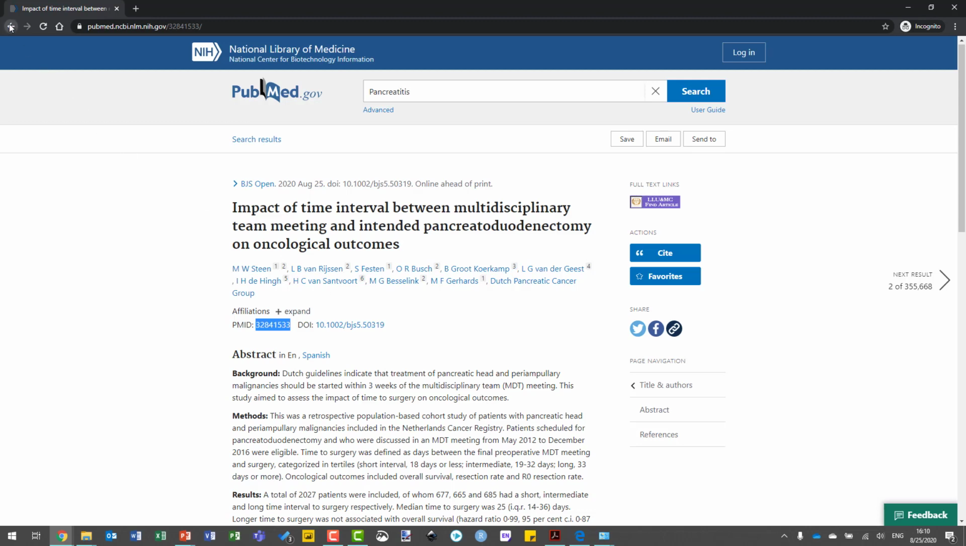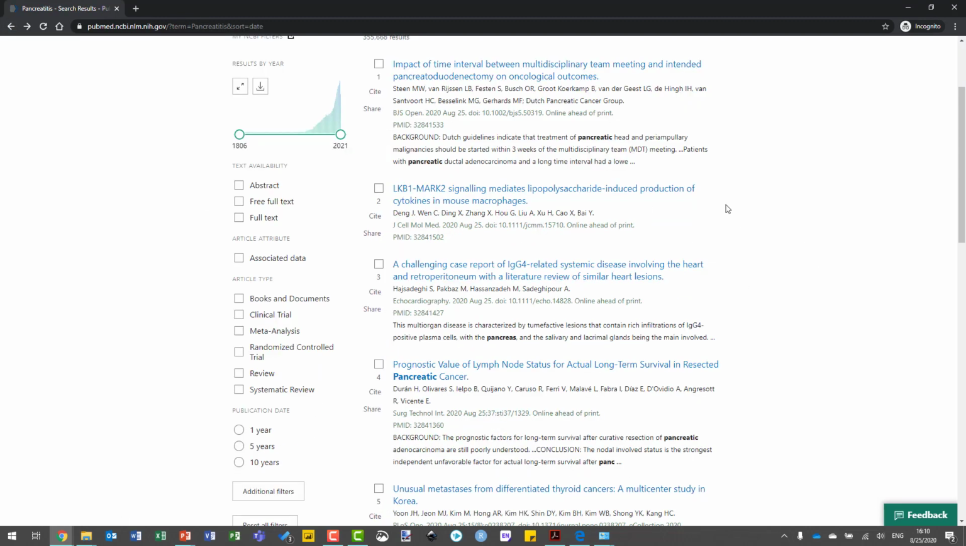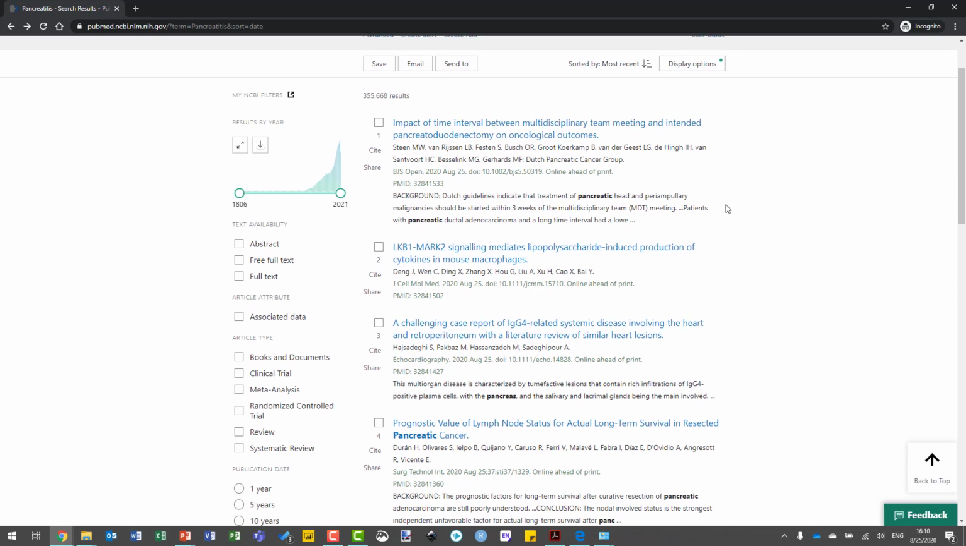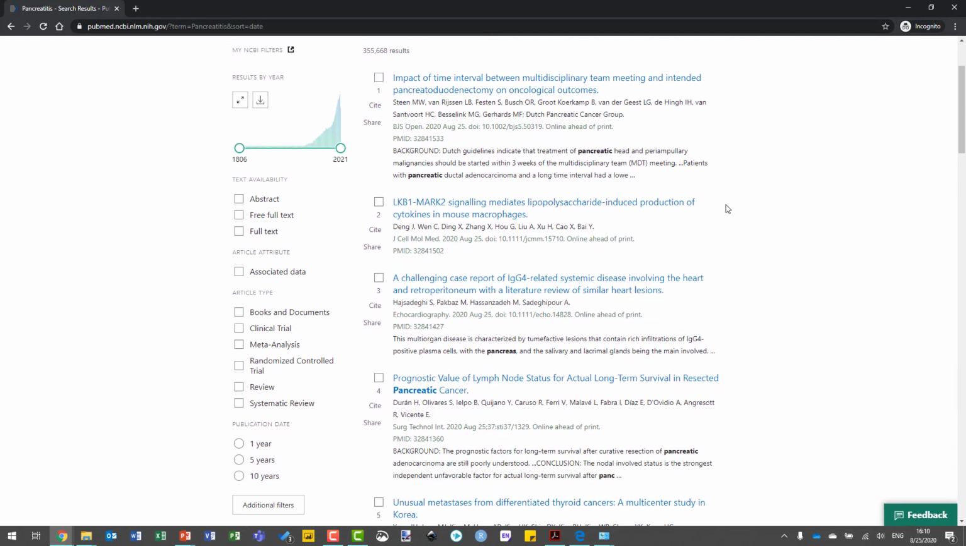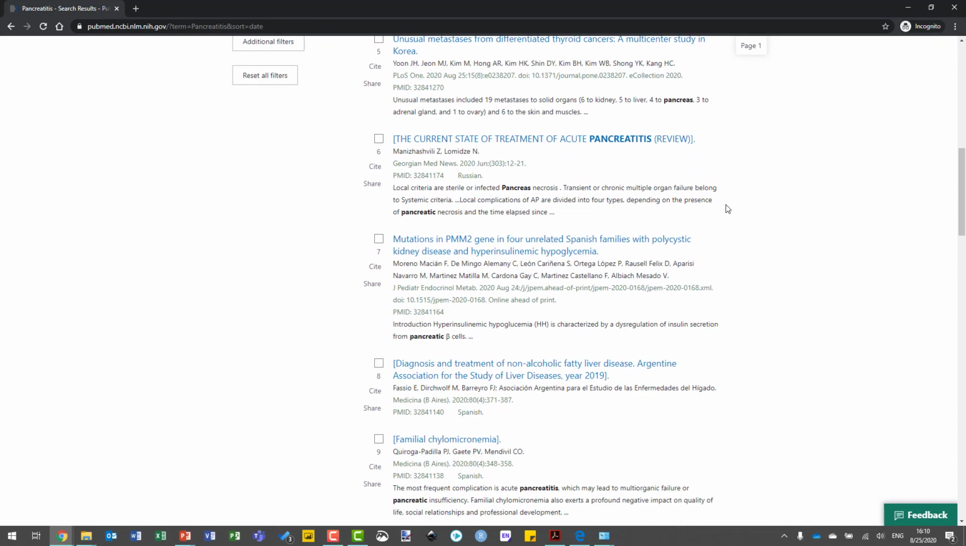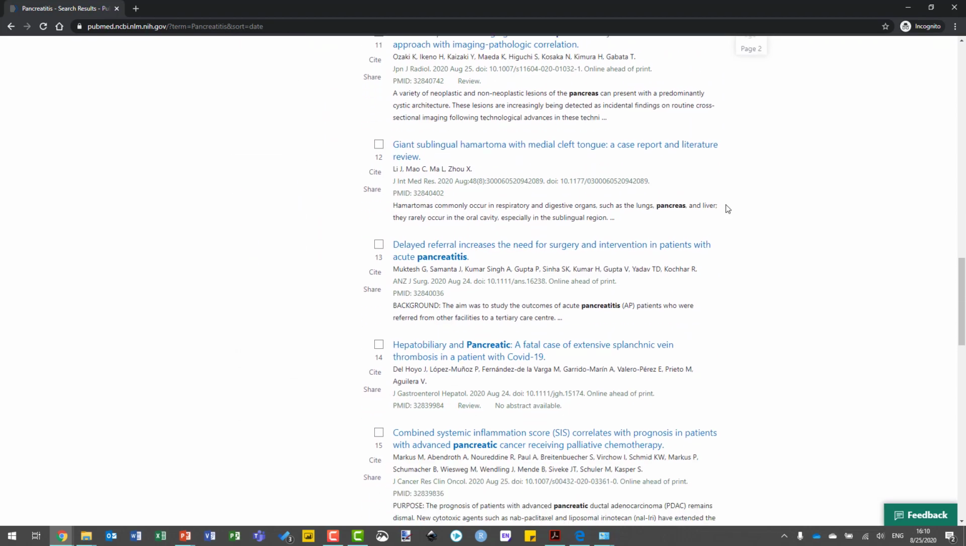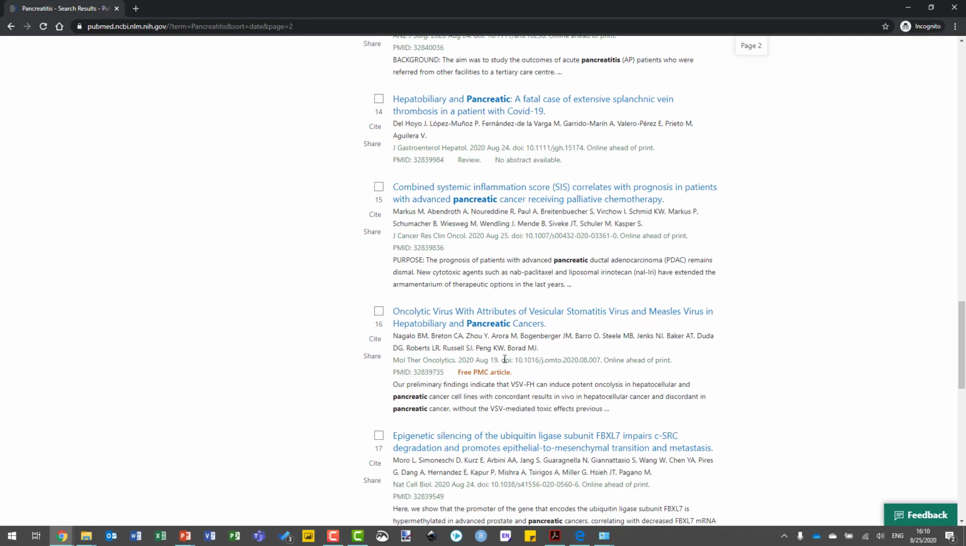Now, let's go back to the original search results. As you scroll down, you will see that occasionally you will come across an article that actually says free PubMed Central article. So like this one, number 16. So that's how you know that, well, first of all, this article is indexed in PubMed, so it has a PubMed ID, but the full text is also available through PubMed Central, which is free.